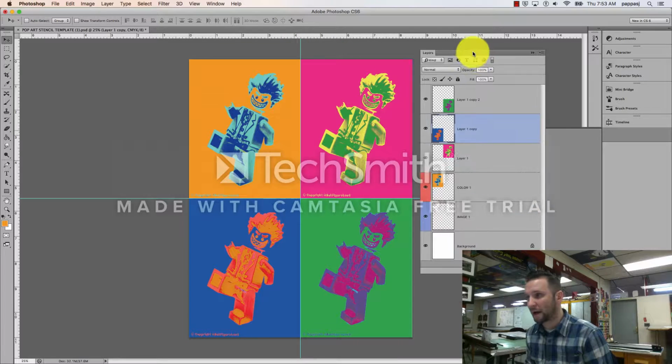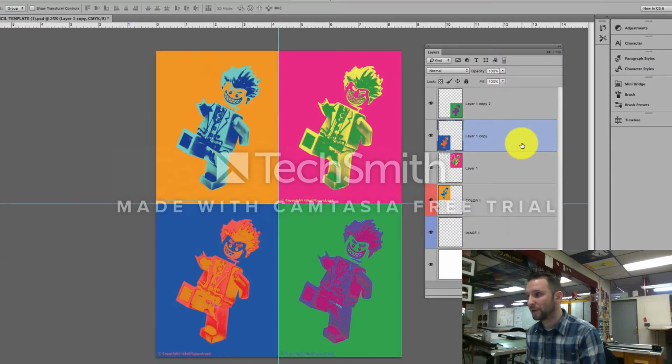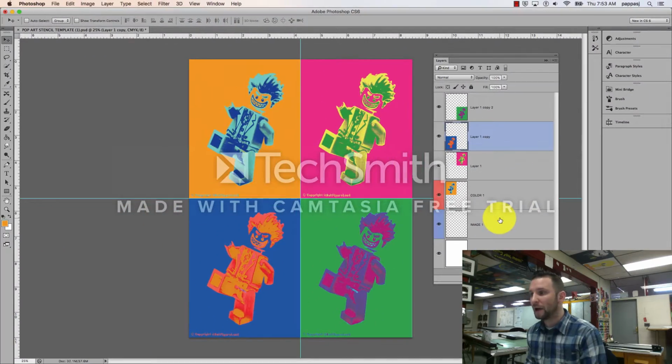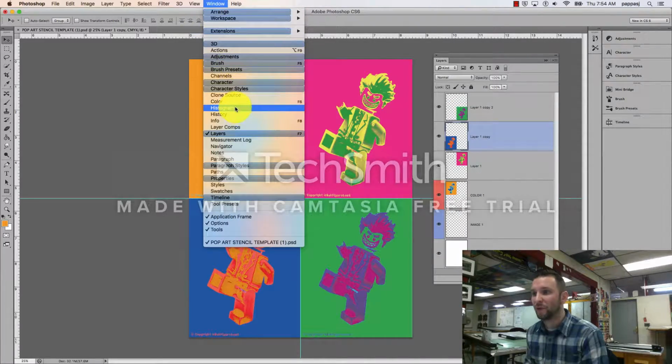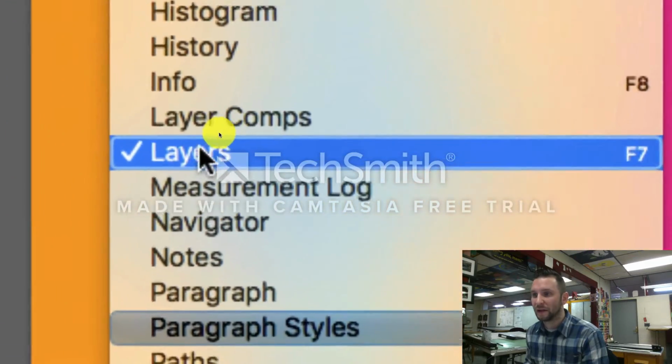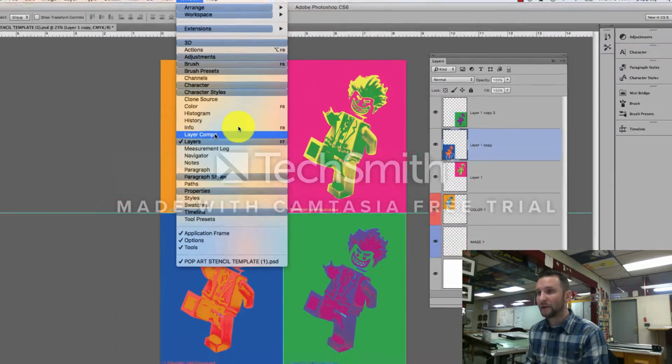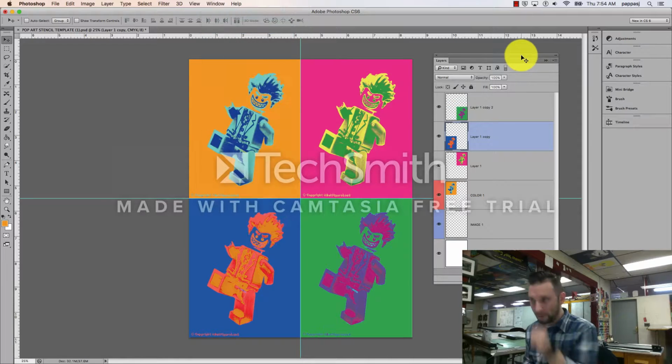Now, obviously, some of the things I'm going to show you here on the screen, like the layers panel, are things you're already fully aware of. I just want to make sure you know that this panel can be turned on and off, and if it isn't on, you can always go up to the Window menu and click Layers. Mine has a checkbox there because it's open. So I'm going to zoom out here and get to work.